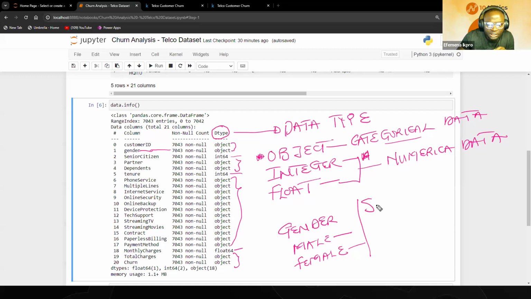The next one, senior citizen, is either 0 or 1. 0 for no, not a senior citizen, and 1 for senior citizen. So you belong to one of these two categories. That's why you see 1 there as an integer, but we still have to change it. Don't worry, we can find a way to change it. Those are the kind of observations you need to take a look at.